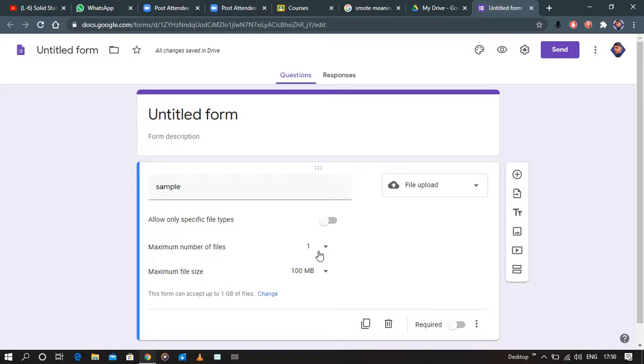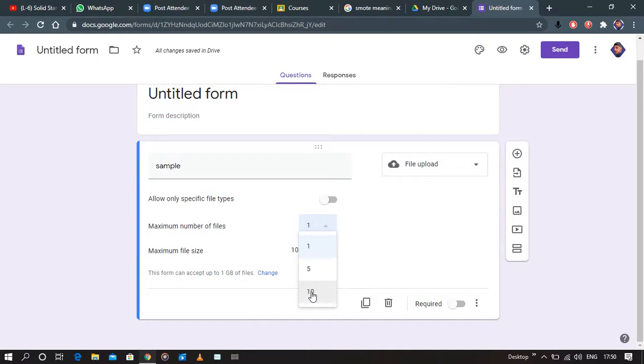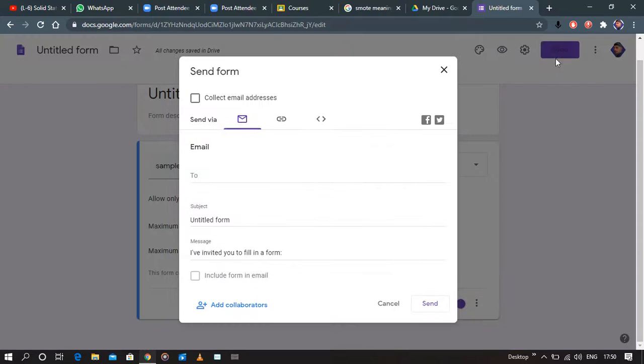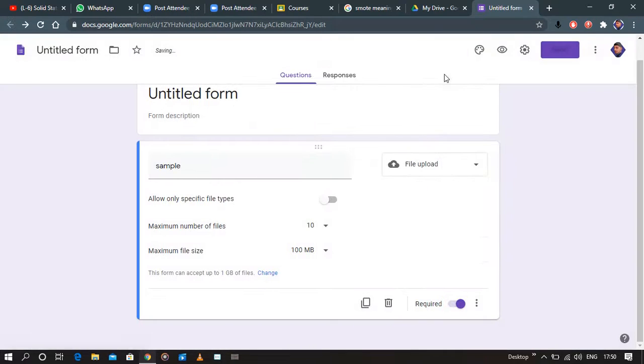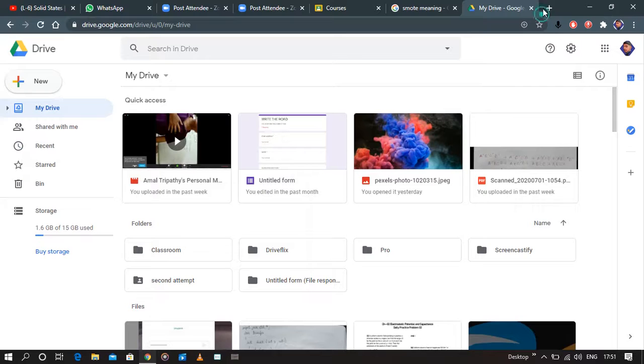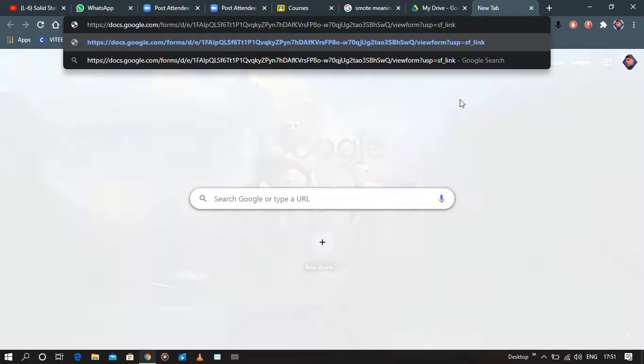Okay, and the maximum number of files, suppose if the child does not know how to make a PDF, so he can send multiple photos of his answer. So you can click on 10, and I'm checking required, and I'm sending this to my other account. Okay, copying this link, and I am sending this link.